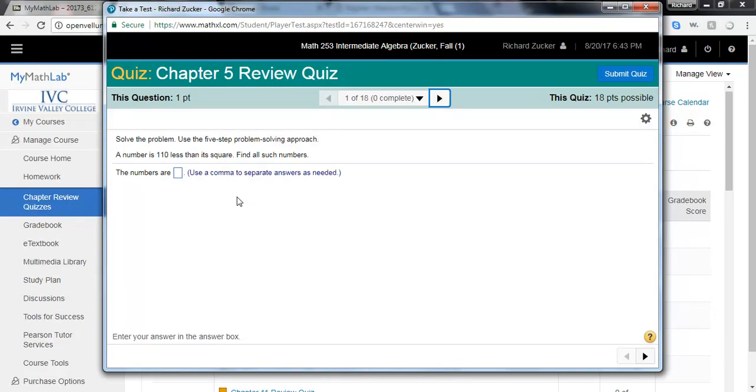Let's see what this first question is. Solve the problem. Use the 5-step problem-solving approach. I'm sure the video describes that. A number is 110 less than its square. Find all such numbers. I'm going to pause the video and solve the problem and then enter my solution.